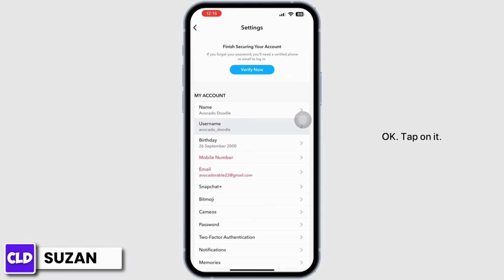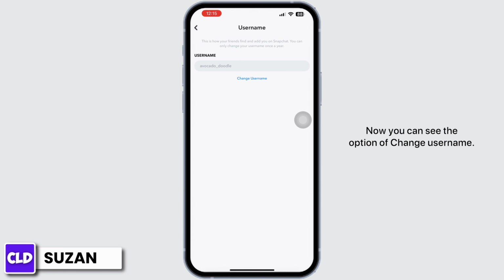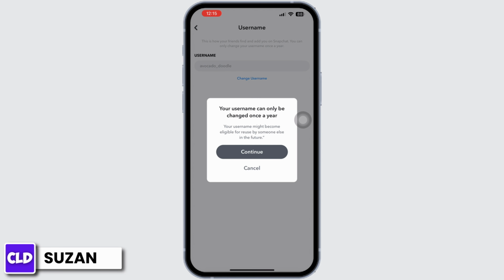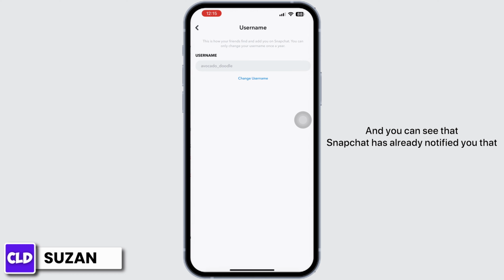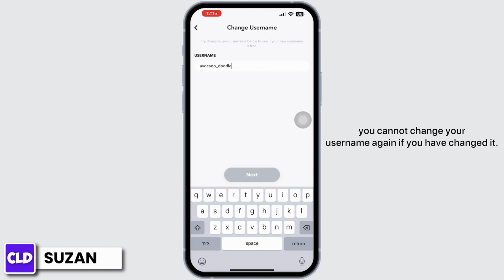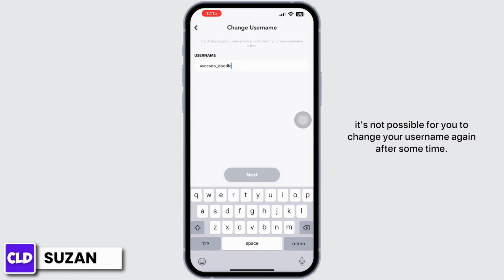Okay, tap on it. Now you can see the option of change username. Just tap on continue over here. And you can see that Snapchat has already notified you that you cannot change your username again if you have changed it now. You have to wait for 1 year. And if you change your username right now, it's not possible for you to change your username again after some time.